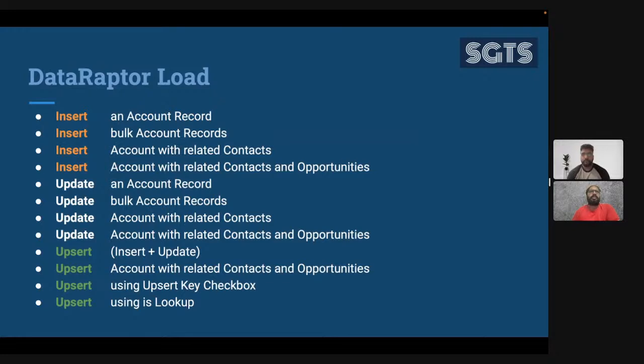So you can first insert an account, then you can update an account or upsert an account, or maybe insert an account, then you can just insert bulk account records. So either way you can go, but do practice. And this is the end of Data Raptor sessions.